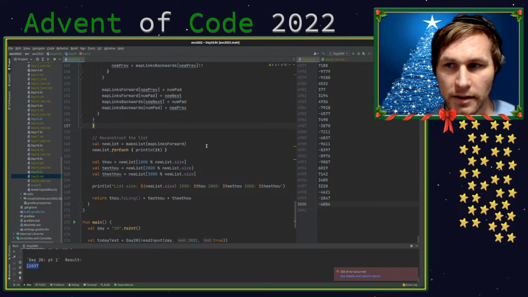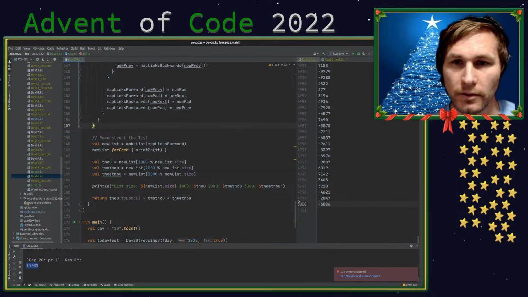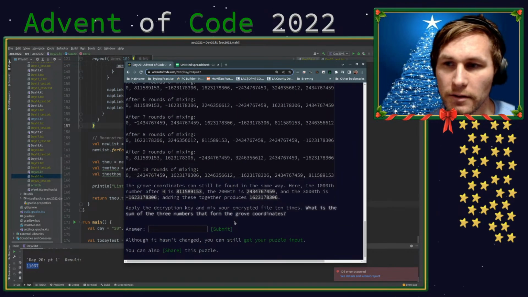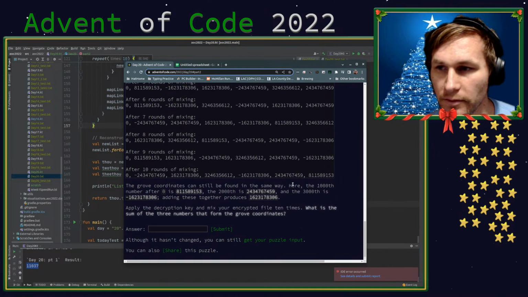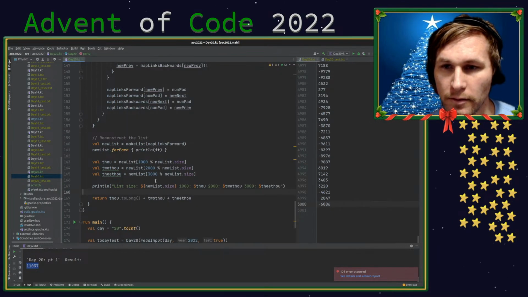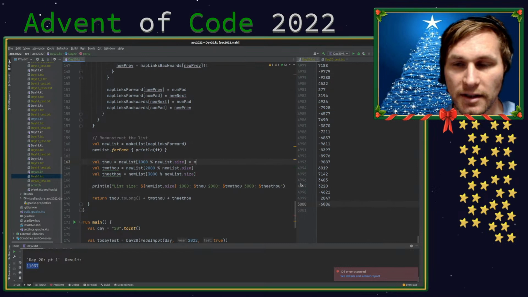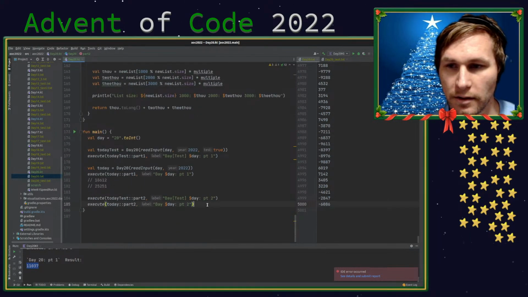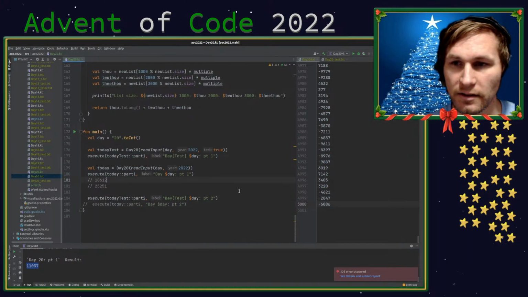Okay, and then let's do. Okay, and then afterward we're gonna multiply everything, right? So row coordinates can still be found the same way. So we'll do this times multiple. And here we want to make sure that this is a long. Okay. And so we're just gonna do this against the test input.